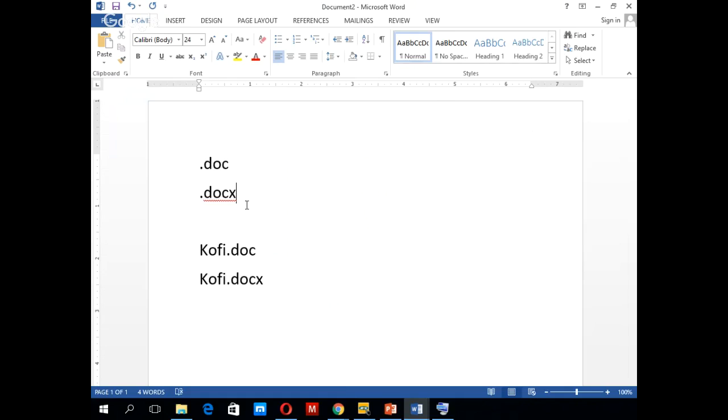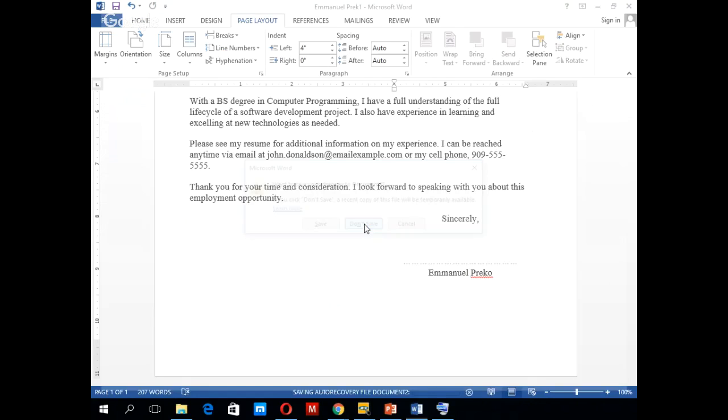Now, the next thing is we talk of how we can add watermark. If you look at the margin, how we can add watermark to our document. How do we add watermark to our document?